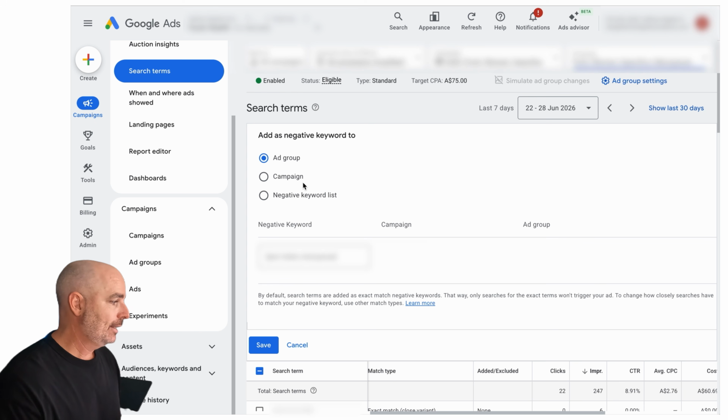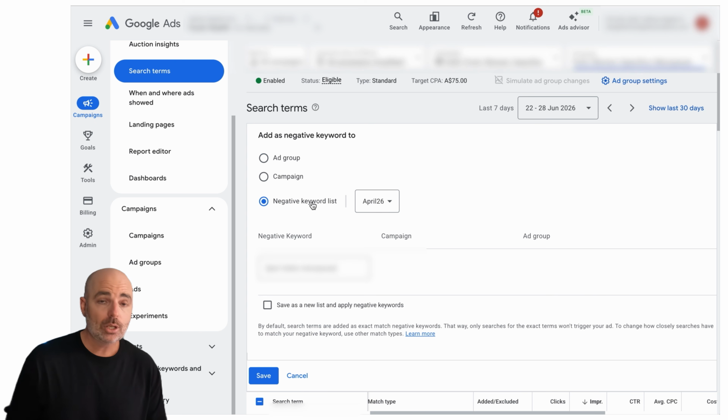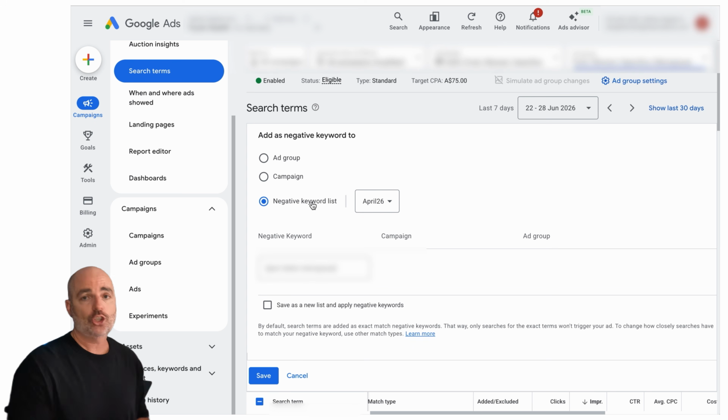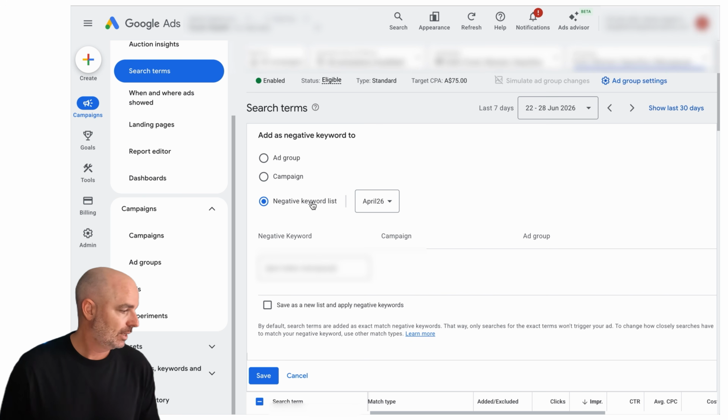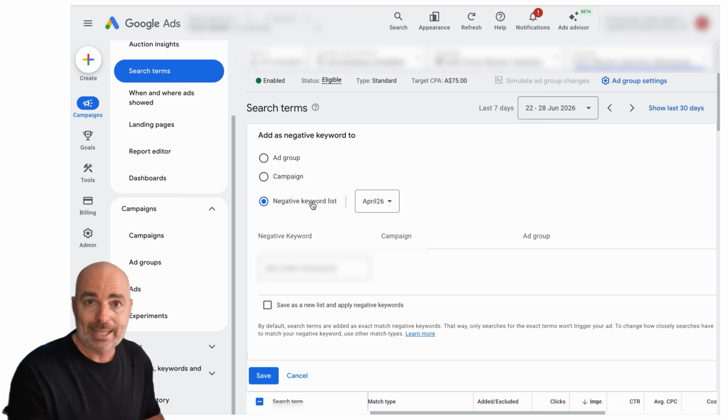You can also add that at the campaign level, or if you wanted to, you can also add that as a negative keyword list. The benefit of a negative keyword list is that you can just continue to grow that list. And then if you break out another campaign, so let's just say, for example, you want to use that location segmentation, you can just assign that list to multiple different campaigns. So that's the best way of going through and doing your targeting.